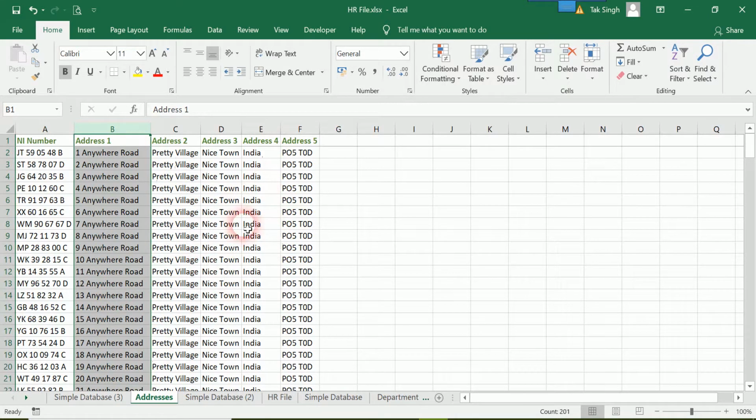So what we are doing is looking up a value in a column of a range, and we are able to return values that are to the right of the first column of the selected range.